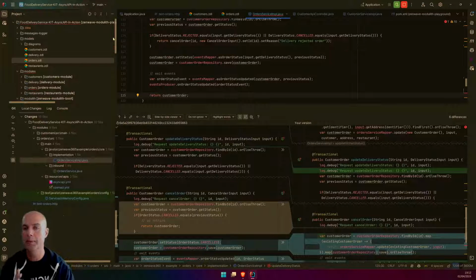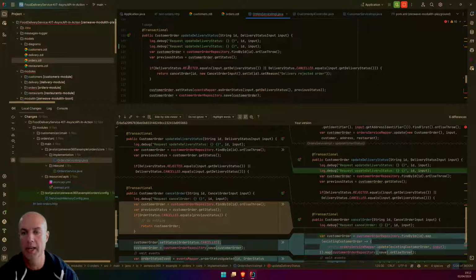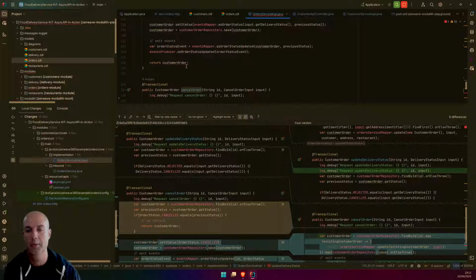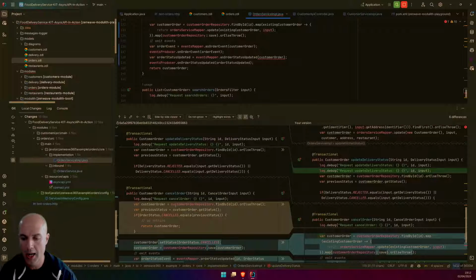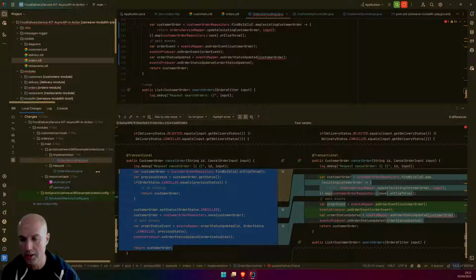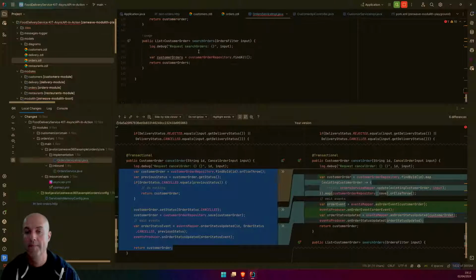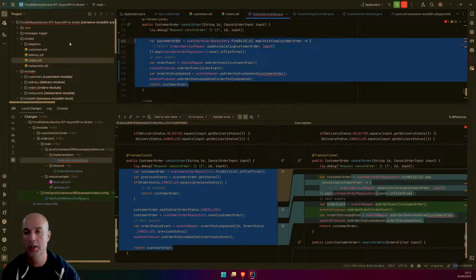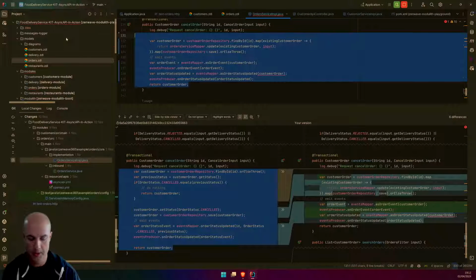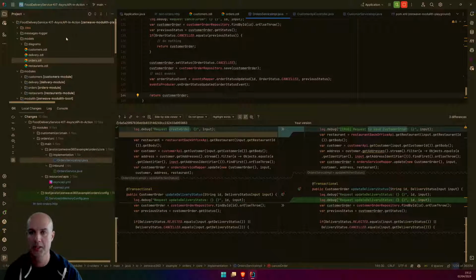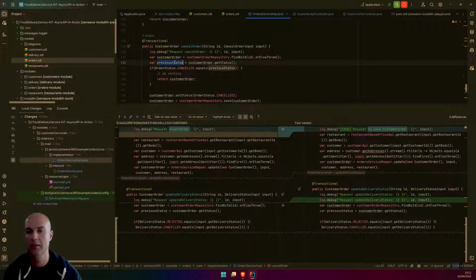The delivery and the restaurants work mostly the same in this case. So again, we need to keep track of the previous state, and if it's reject or cancel, we need to cancel the order. Everything else is the same. And regarding canceling orders, I'm pasting here this code again, tracking the previous state.